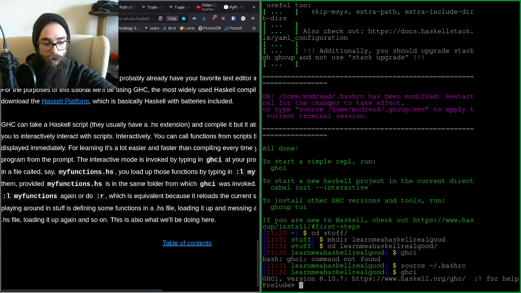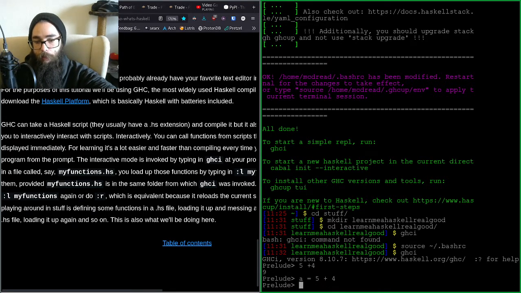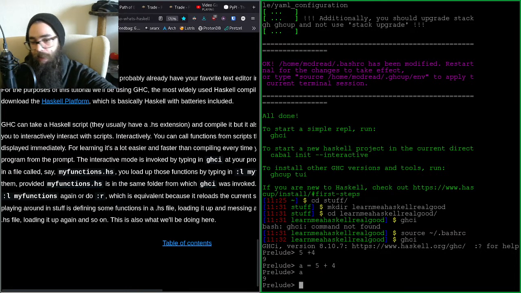What if we just try something out? 5 plus 4, right? We get 9. That's what we get from Haskell. So we can say that A equals 5 plus 4. We used that as an example before. And then we can just print A and we get 9. And then we will get an error because we will say that A is 6, because what we have learned is that Haskell will not allow this because we've already decided that A is 9.